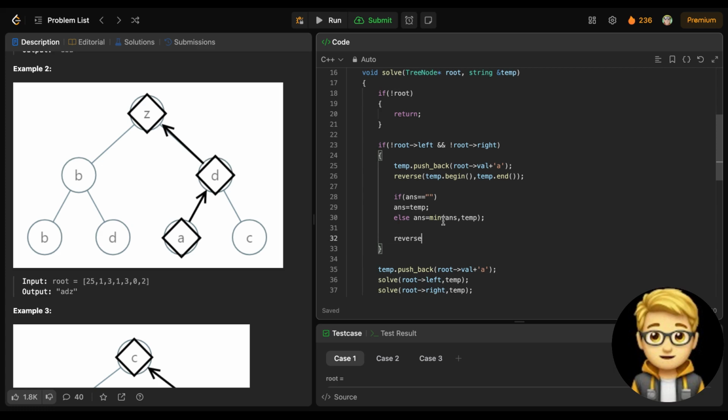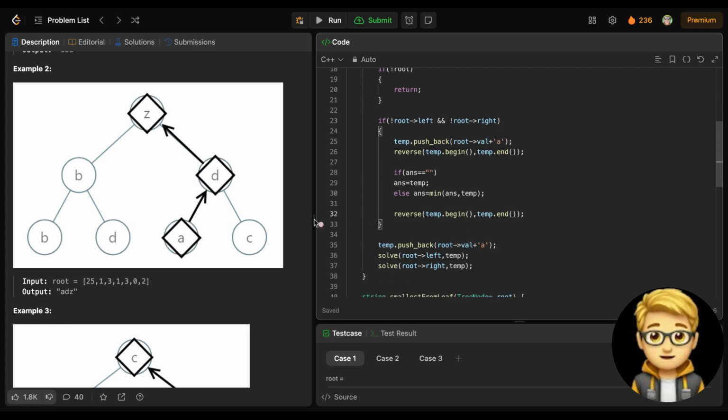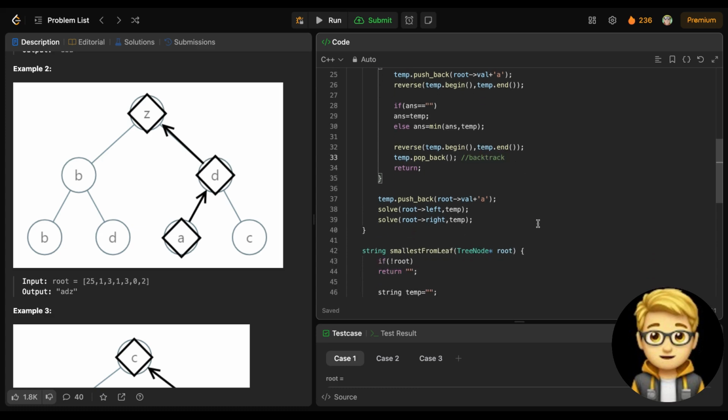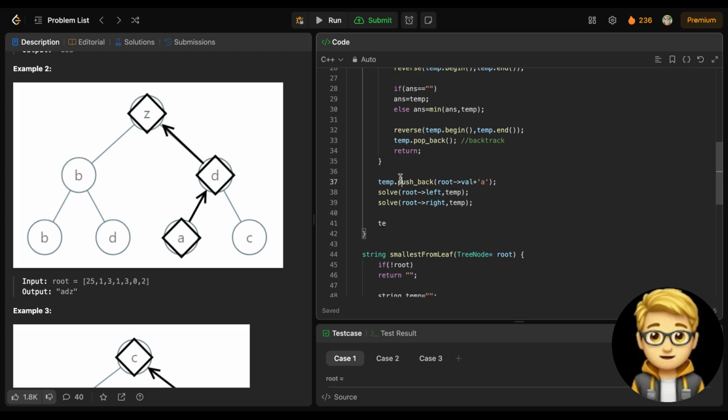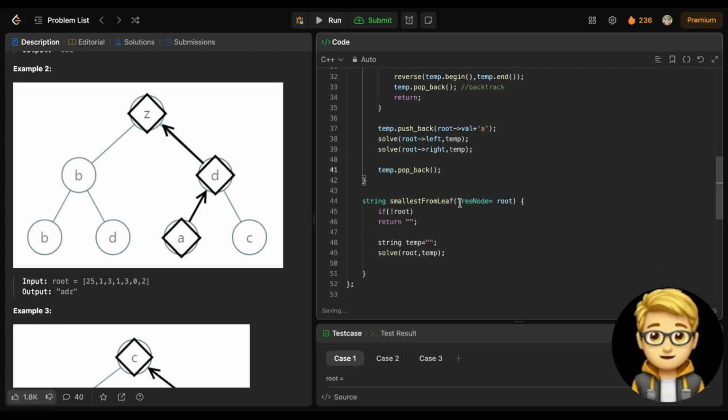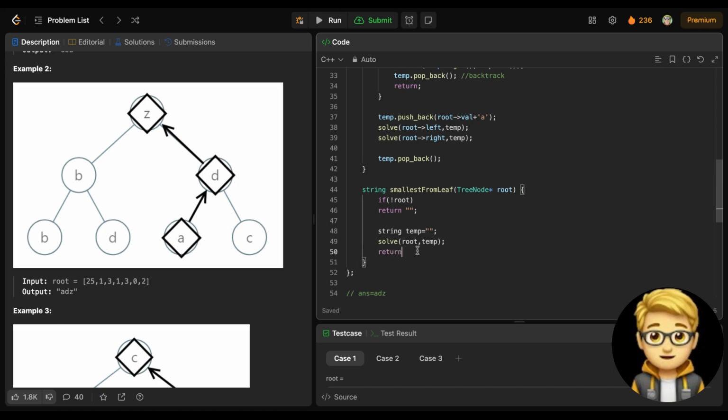Now I need to also reverse back this temp, right? Why? Because if I don't reverse it, it will become ADZ, not ZA. So I need to reverse it back, and also pop back and return. This pop back is for backtracking, right? I have push back here, so I also need to pop back from here for backtracking. And at last I will return answer as my final string.